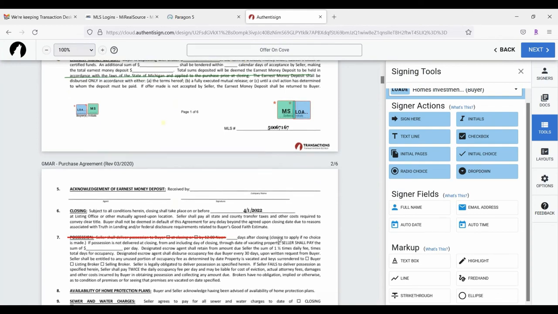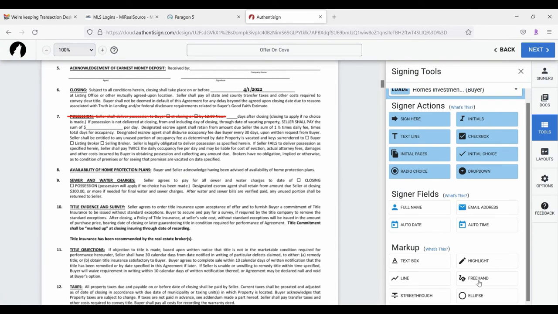Again, this looks horrible. Luckily, I'm not sending this to anybody. I would not send this to anyone with all these markups, but I just want you to see the different markups when it gets to me. Freehand, again, this is the one that I was talking about earlier that, again, I can't draw a straight line if my life depended on it, so that doesn't work well for me.